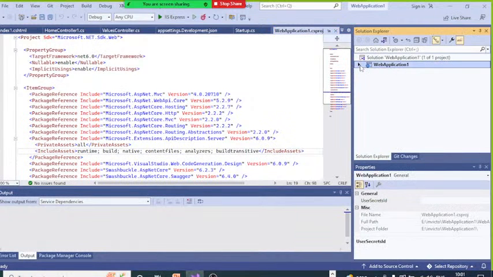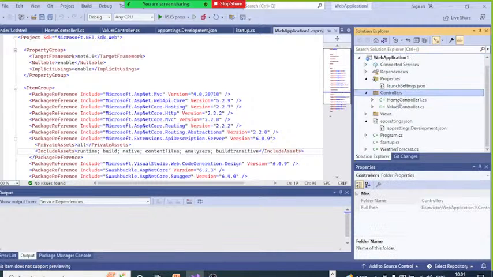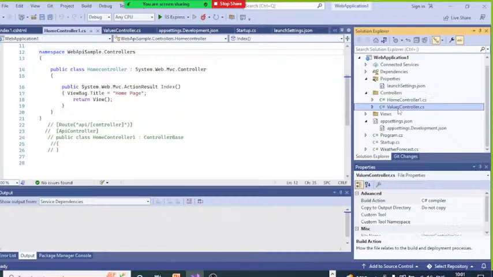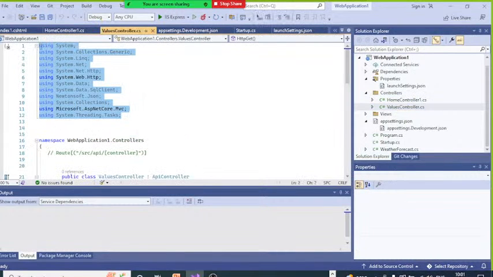So I made a web application here, right? And in the web application I've got two controllers. One is a home controller and one is a values controller. Within the values controller these system files I had to put up, right? I copied them from another project's screen.